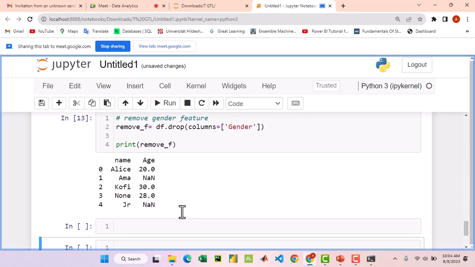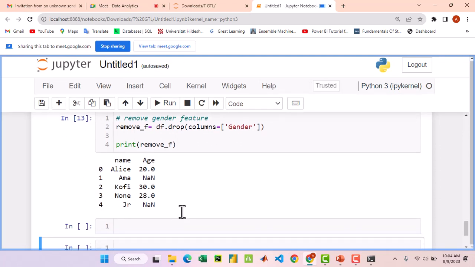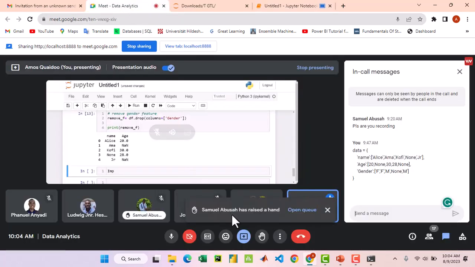So let's talk about the impute. Okay, so let's use different data for the impute. Let's say a different frame for impute. So let me say impute.